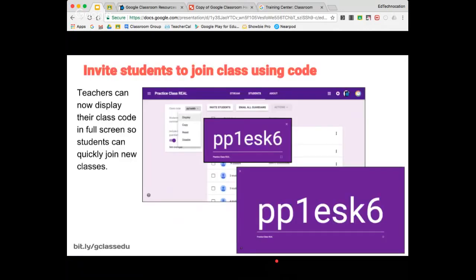And once you set up that class, you can give it a name. You can attach a subject to it, a section, depending on if you teach periods or sections, or if you just teach it once all day. Maybe you're an elementary teacher.